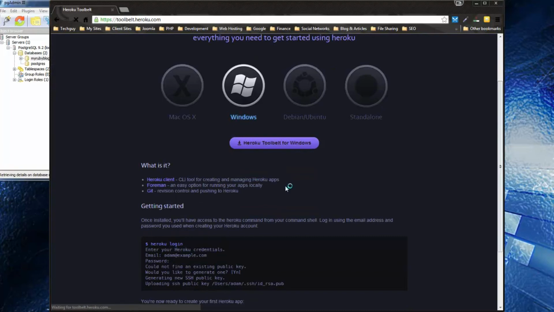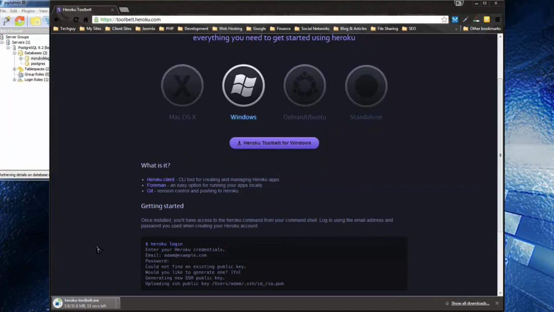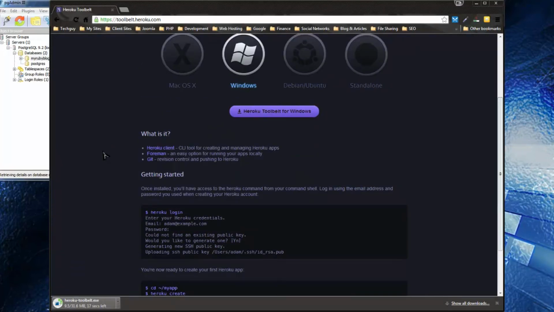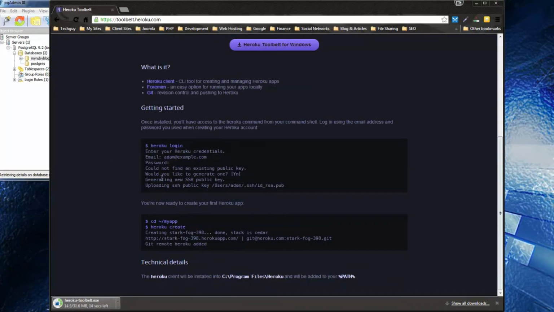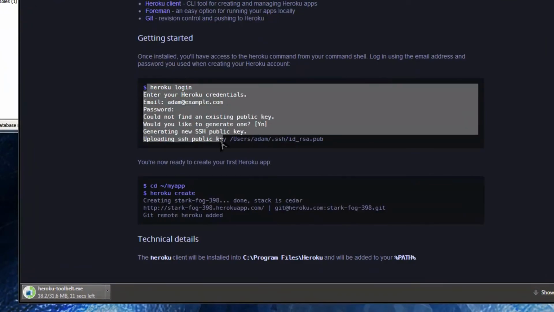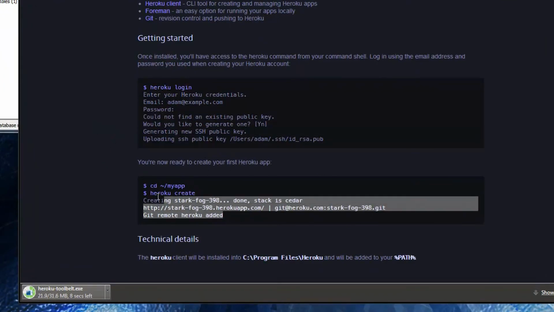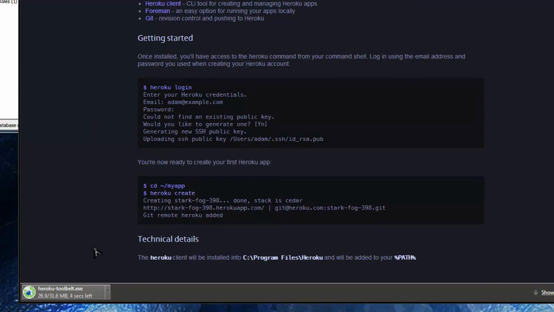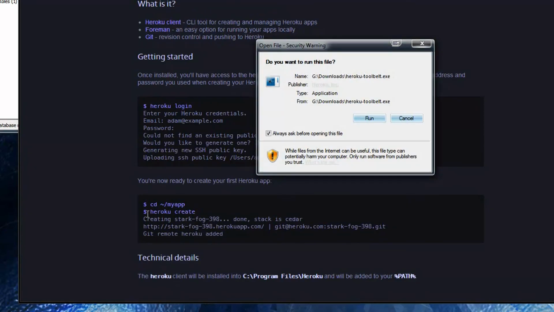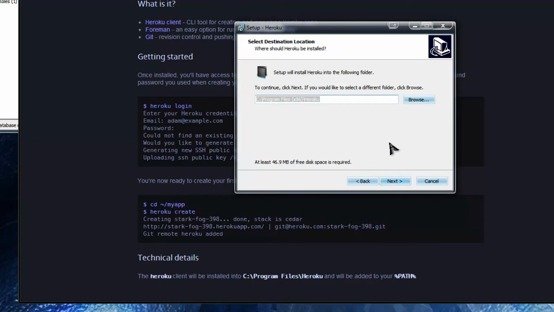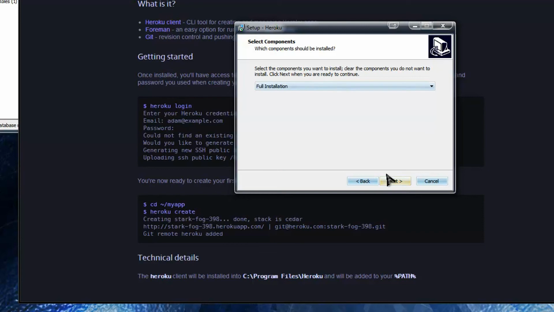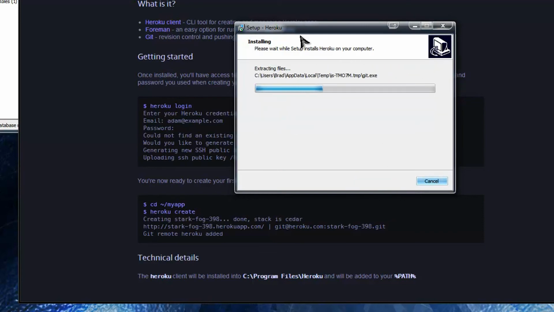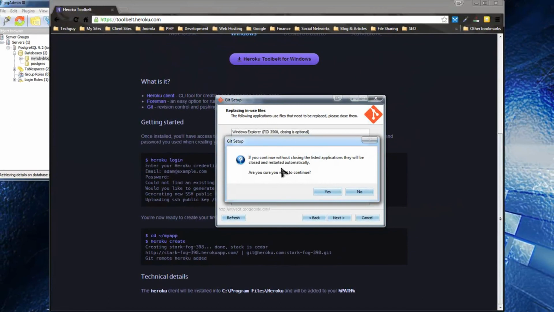We're going to install the Windows version. Save that. And you can look down here. This is just the basic syntax on how we're going to log into the system and authenticate, and then how we're going to create a Heroku repository and app. So I'm going to run this, and we're going to install the Heroku tool belt. Just leave the default directory, full installation. From now on, we're going to use the shell, the command line that Heroku provides us with, as opposed to Rails installer.